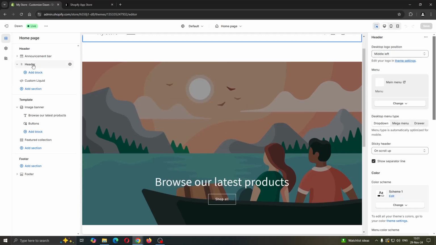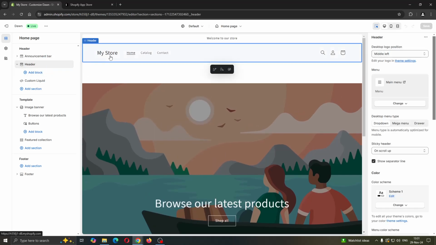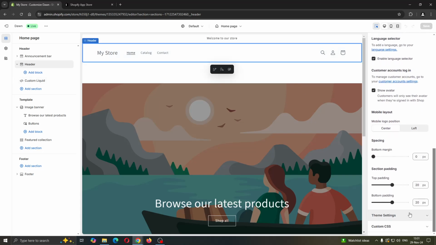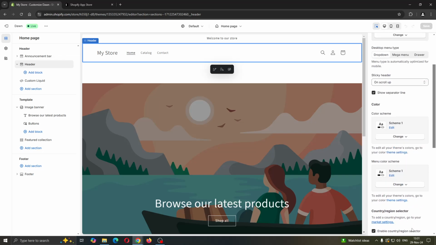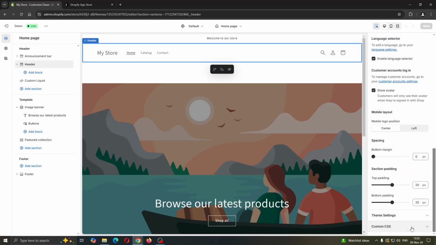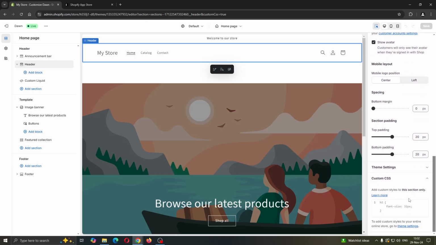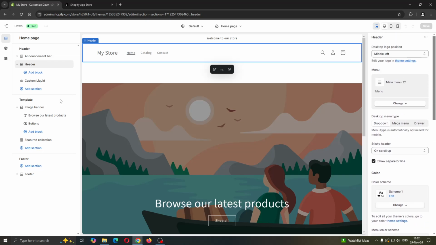So you can see here we have our header. Basically guys, in the header you can get started with changing your tags right here at the right side of the screen. As you can see, you can go ahead and manage your theme settings and add your custom CSS. So you can go ahead and add your tags in the custom CSS option right here. As you can see, here is our h2 and h1 that you can get started with managing how it looks. So this is where you can get started.